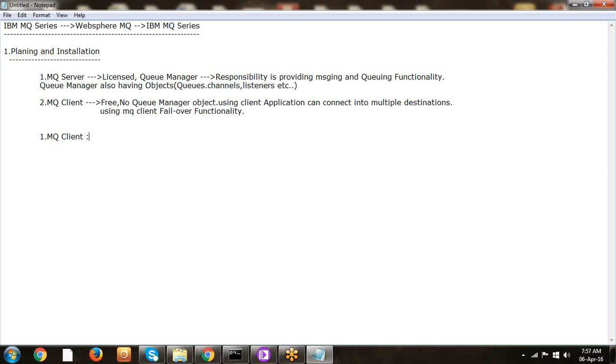So here we have the MQ client-server architecture: the MQ client and the MQ server. Basically, we are calling it a client-server architecture, the MQ client-server architecture.